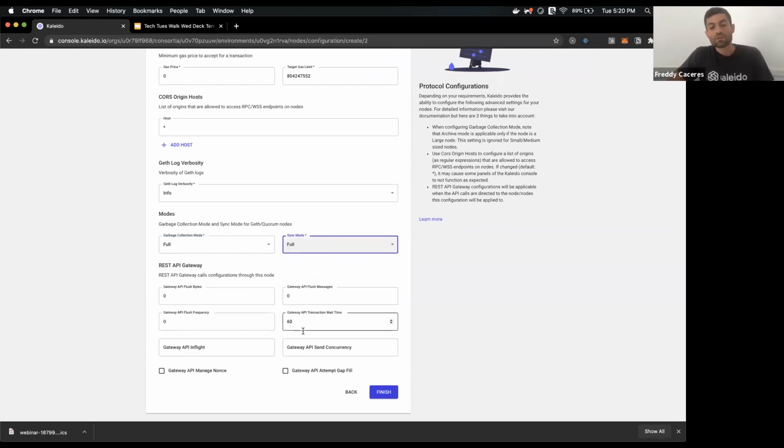The last set of configurations are the REST API gateways. These are, as the name says, specific to the communication to the gateway API through this node.